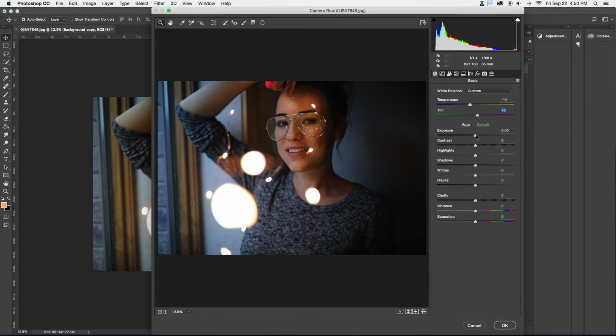Okay, so now we're going to take the exposure up just a little bit, depends on your image, and then we're going to bring the contrast down quite a bit. The reason being is that in Brandon's photos you can see a lot of the detail within the shadows, and not a lot is hidden in his pictures, so the contrast being down is a very important element in this style of editing.